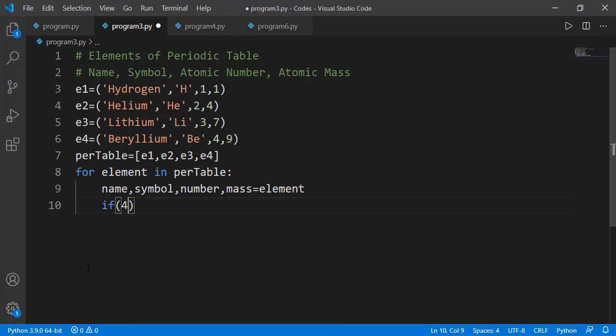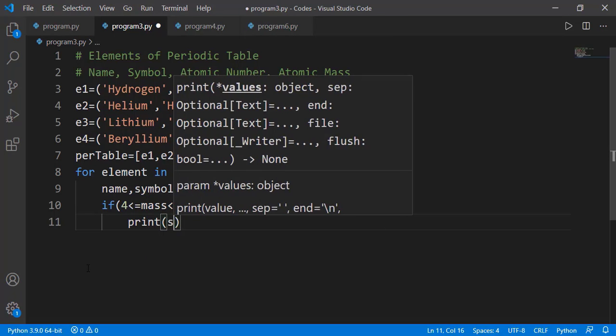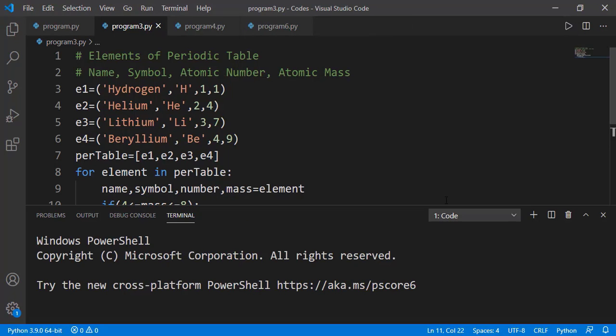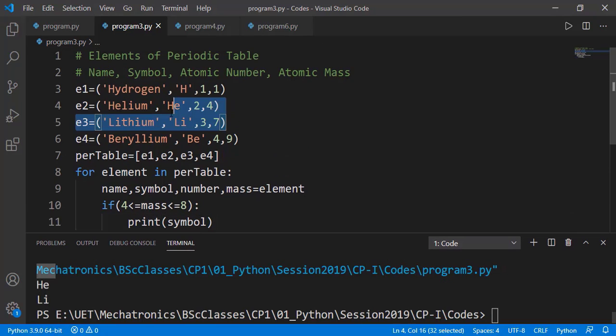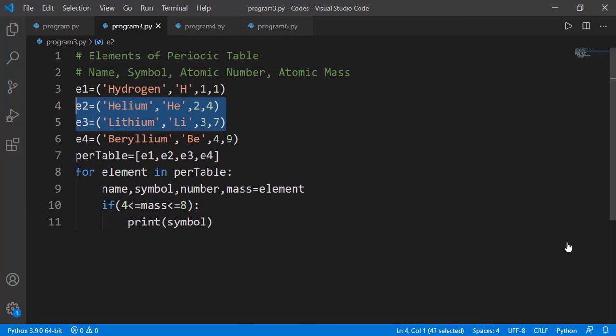I will apply the condition if atomic mass is between 4 and 8, I need to display the symbol, and that is in the variable symbol when we unpack the tuple, so I can use that over here. So helium and lithium are the 2 elements with atomic mass in range 4 to 8.